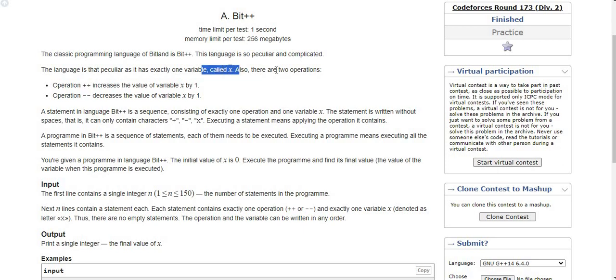This variable must have two operations. The first operation increases the variable x by 1, and the other operation decreases the value of x by 1. So two operations are performed: one is increment and the other is decrement. There is one variable that we take in, called x, and the statement is written without spaces.